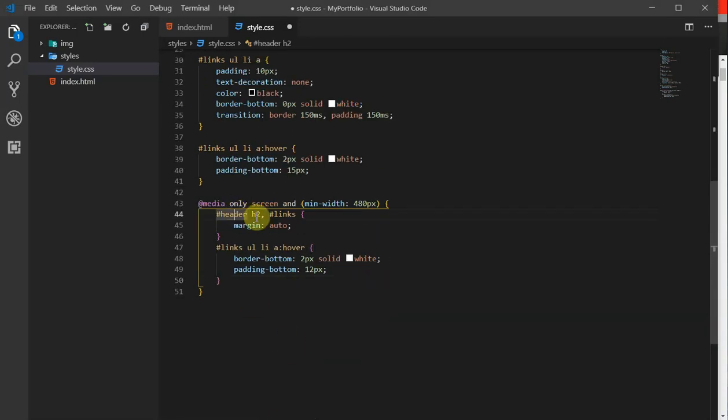So I'm accessing my header H2, and then this comma lets me add another thing that I want to apply these same styles to, my links, the actual links tag and the header H2. I'm going to put margin auto, and what that does is it just kind of centers it. And when you hover over the links, I'm changing the bottom padding to 12 pixels. I need fewer pixels when it's smaller because the border kind of overlaps a little bit.